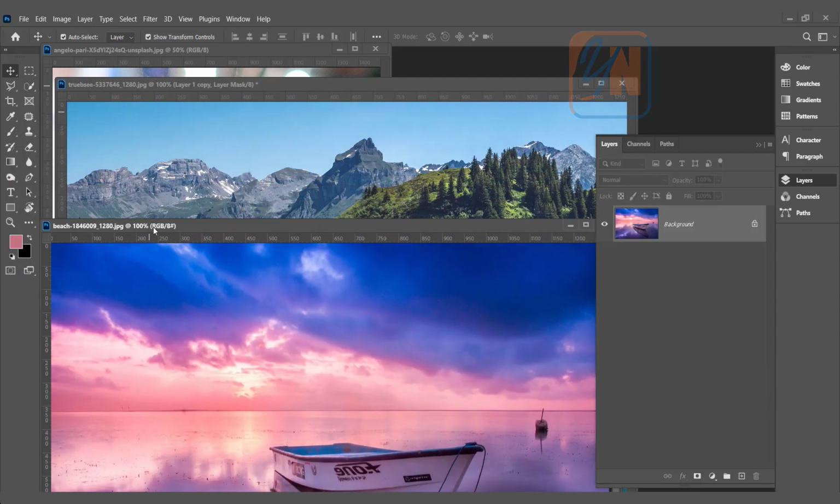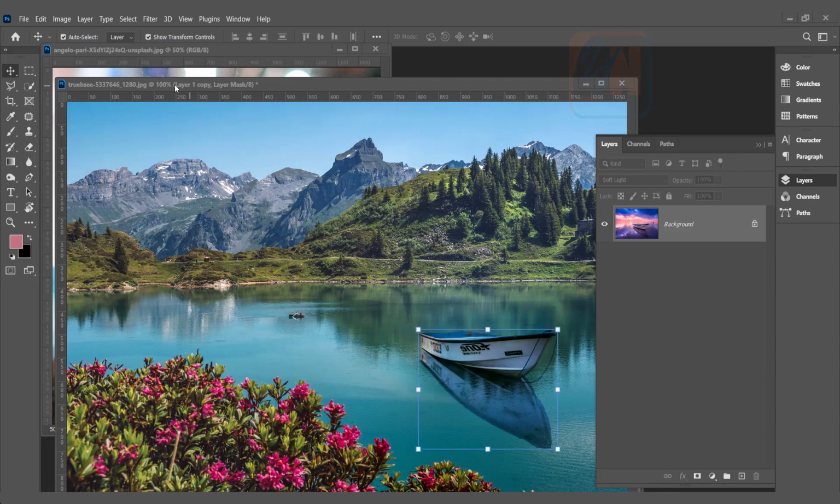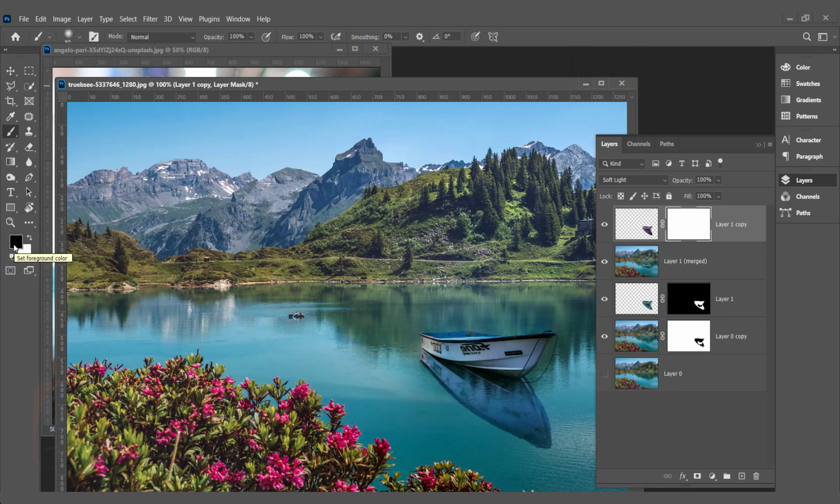Now we are going to use the brush tool. Make sure your foreground color is black. If not, you can click on this button here. In my case, black color is in the foreground. I can use the brush, it is selected.